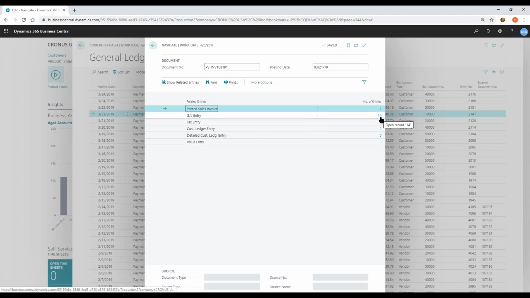What I like to show is the ability to see the full journal entry if I want to, all the tax detail, customer ledger entries and detailed ledger entries. Maybe they sent us a check and then the check bounced, and then I issue a credit and I've got some sort of return that's coming in. All that information is available to me.